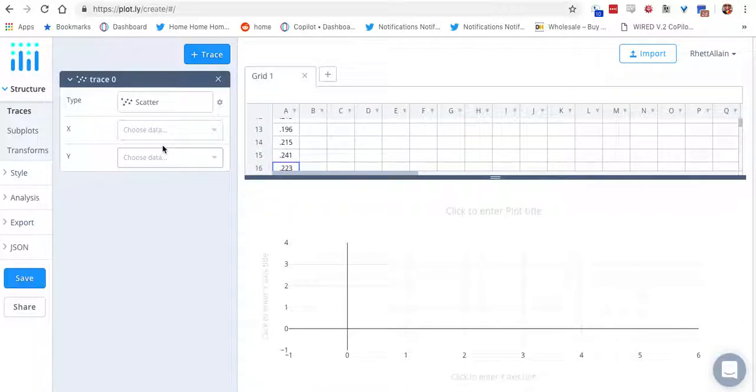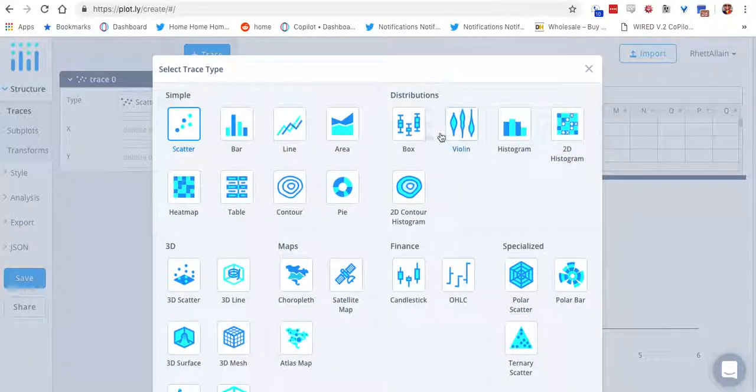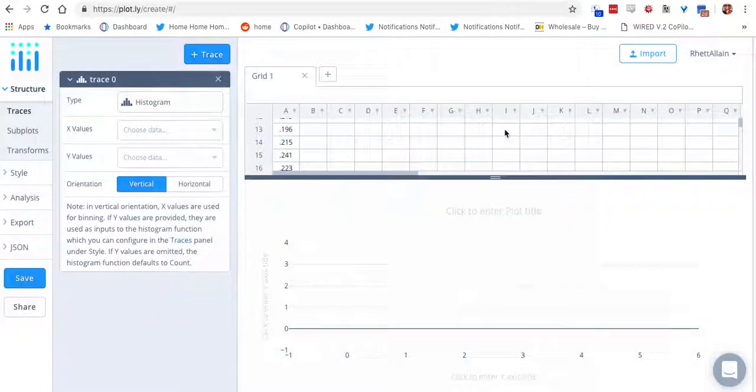Okay, so the first thing I'm going to do is go up here and make a trace. So I'm going to change the type. The standard type is scatter. I don't want scatter. So I'm going to click, oh, histogram. Boom. And then I need to choose what X values I'm going to use for my histogram.